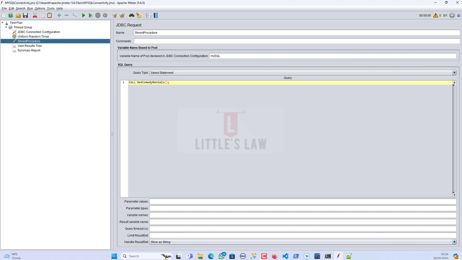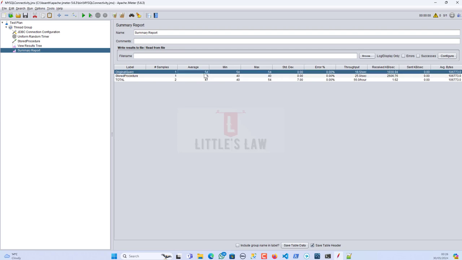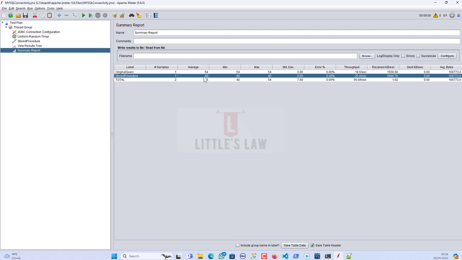And now, since we already have that value, let me run this one and coming to the summary report. So here you can see previously the original query is around 54 seconds, and now it has completely come down to 40 milliseconds. So this is how it improves the performance.